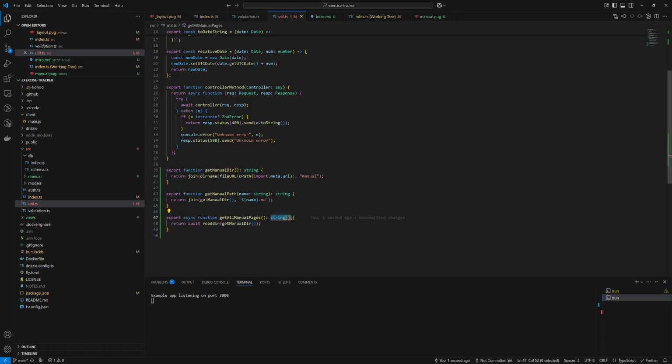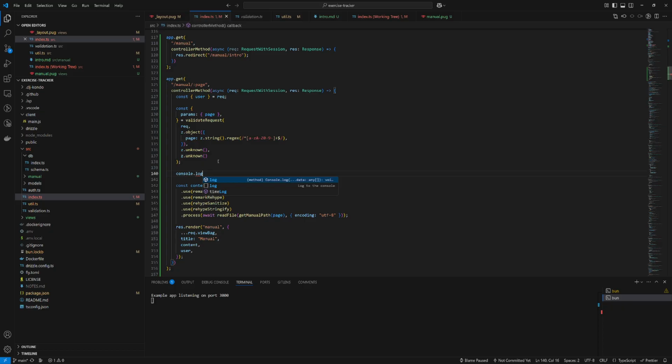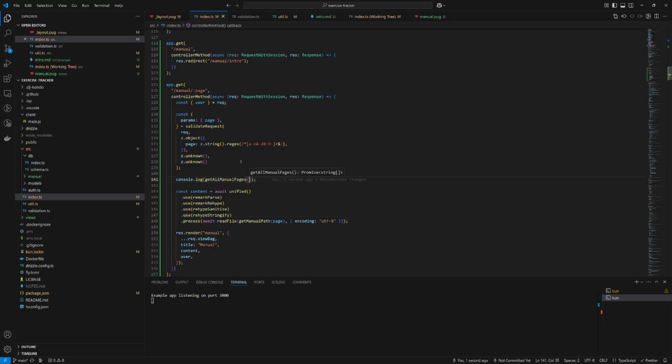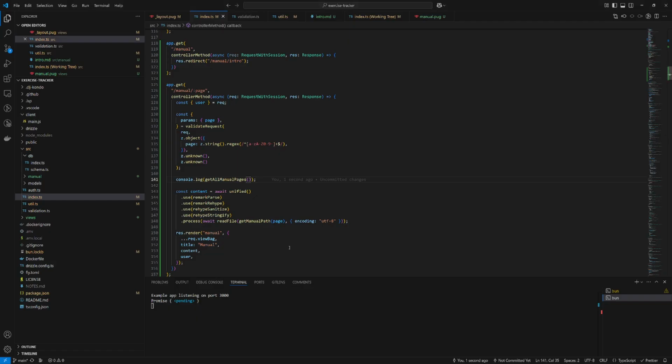Let's actually just get rid of that for now. You can figure it out yourself, right? TypeScript? Yeah. Okay, so let's go over here and do console.log. Get all manual pages. Just see, you know, is it just the file name? Does it include the full path each time, etc.?